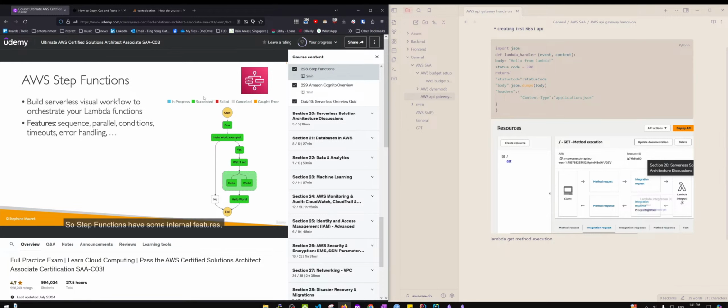This is really cool because you can start having some complex workflows within AWS. Step Functions have some internal features such as sequencing, parallel functions, conditions, timeouts, error handling, and so much more. It doesn't just do Lambda functions, it actually integrates with EC2 instances, ECS tasks, on-premises servers, API Gateway, SQS queues, DynamoDB, and a lot of AWS services.